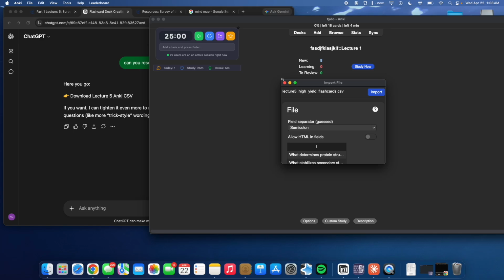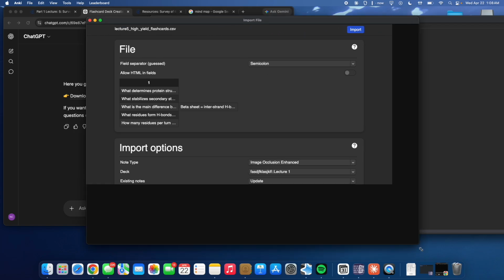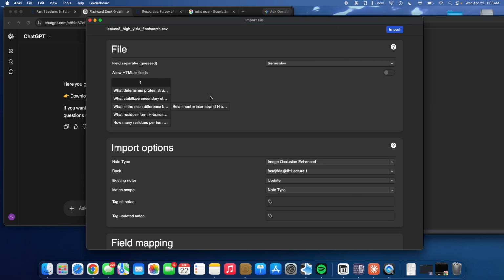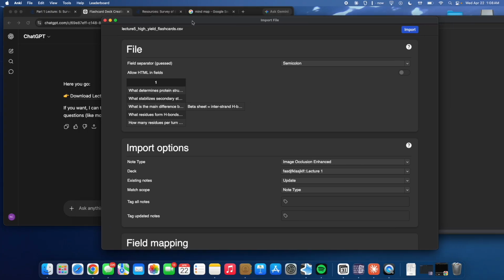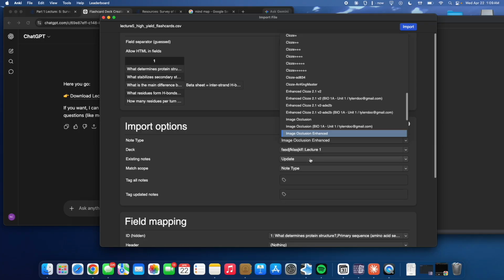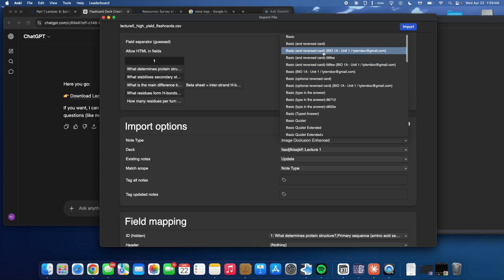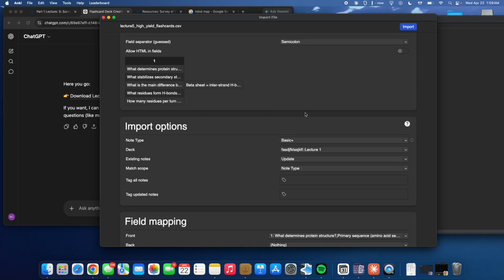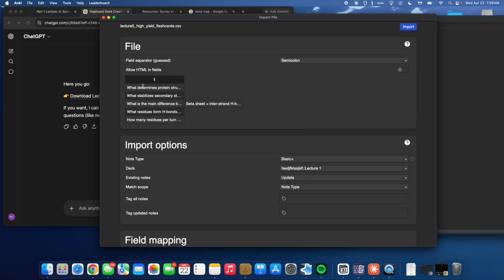Well, it can't be that hard, right? Now what's next? We're gonna open up this pop-up. Make sure you check these are basic cards, right? Import options. This was selected because the last thing I made when I was making the flashcards was image occlusion enhanced, so it pops up here. We make sure we check that. It's a simple glance. Change it back to basic.